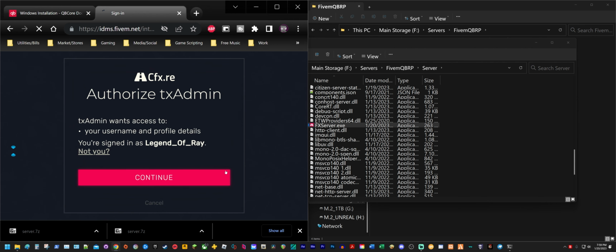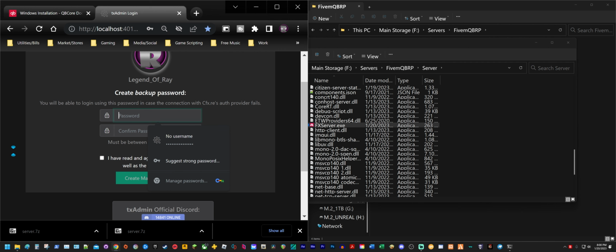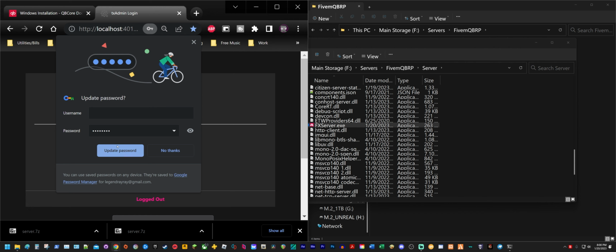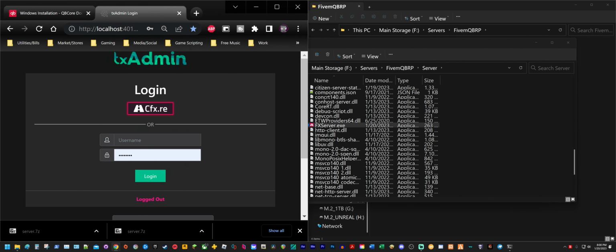Authorize TXAdmin. I'm just going to click continue. Now I'm going to create a simple password. Just for demonstration purposes, but if you make your own password, make sure that you make it strong enough that somebody can't just guess it. And we'll say I agree. And it says it's not even long enough, so let's do a better password. That way he'll be satisfied. Then create master account. And I'm going to go ahead and just update password, whatever. For some reason it logged me out.